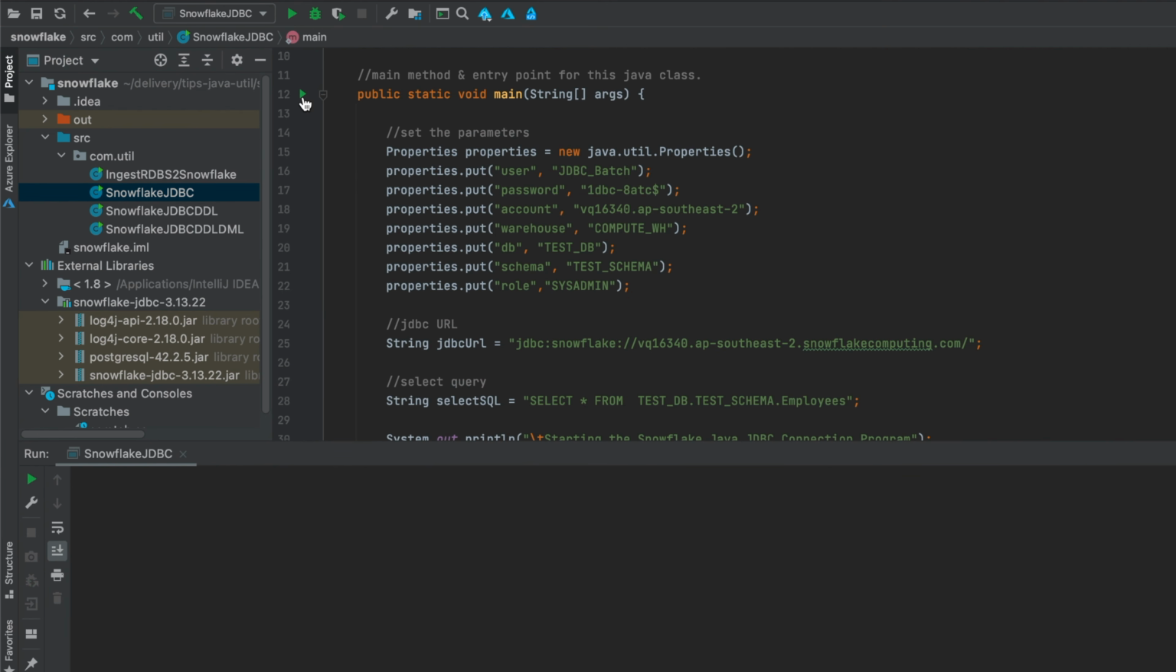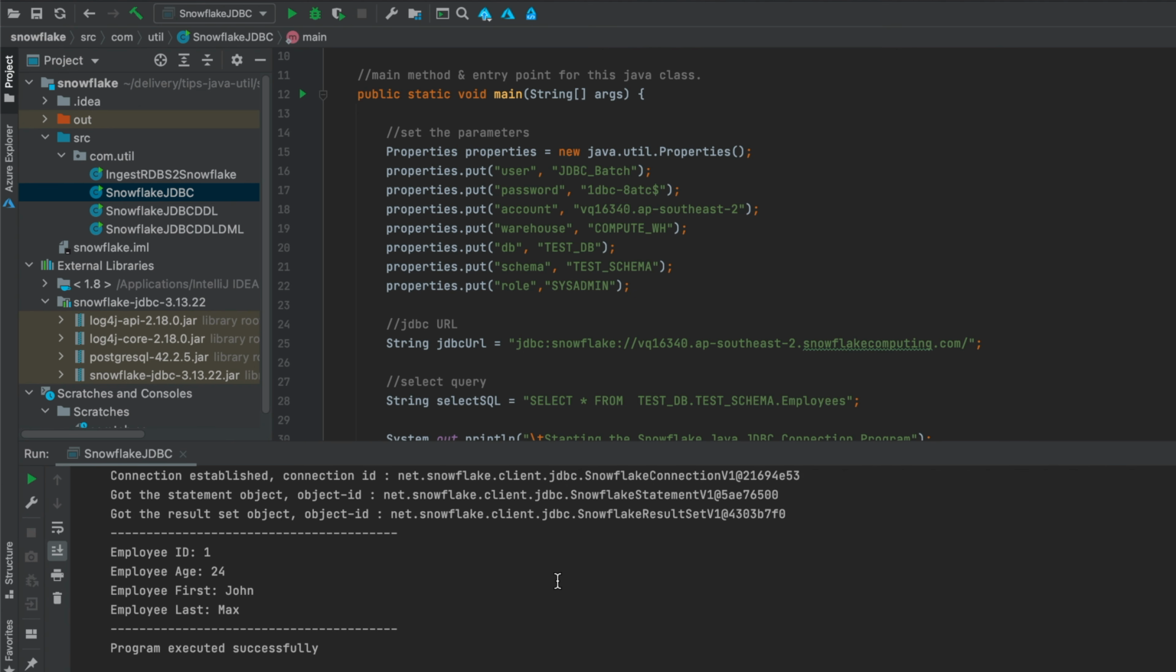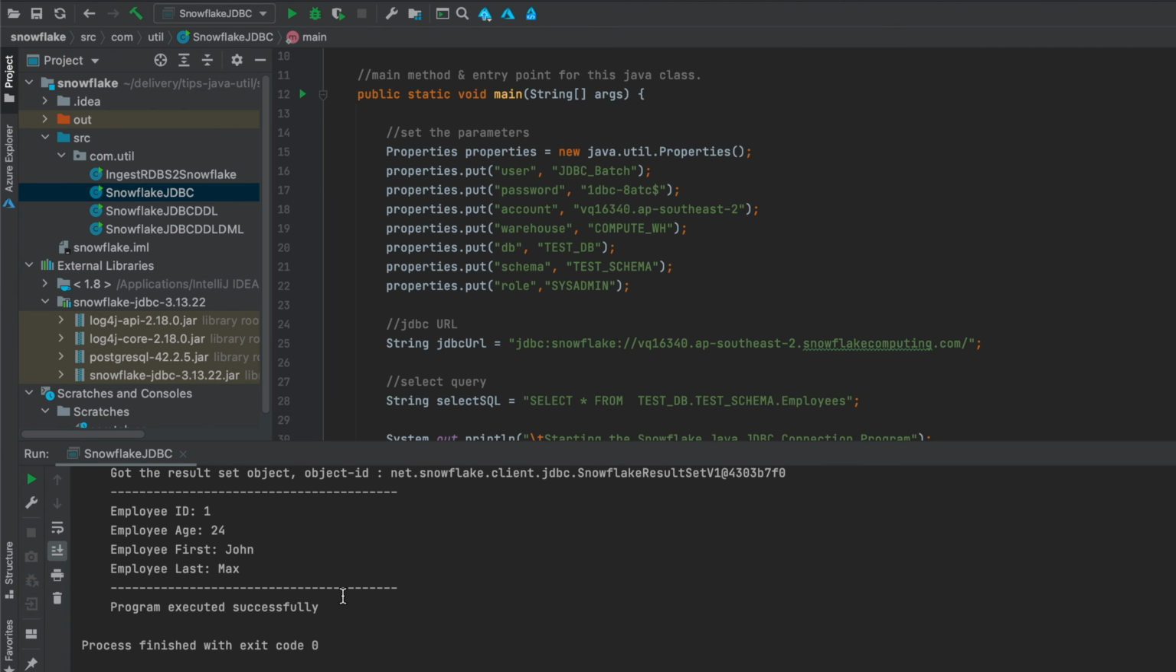I'm going to click on this green icon, which will help me run in debug mode. Let me run this Snowflake JDBC main method. You can see here it is starting to connect to the Java program. Now my program got executed successfully. This is my connection object ID, followed by my statement object, and followed by my result set object. I can see the employee ID, age, first and last name are also displayed. And this is how my Java JDBC program executed successfully.